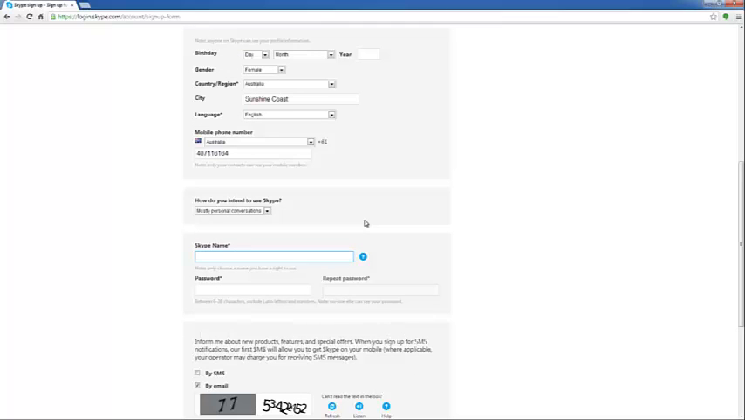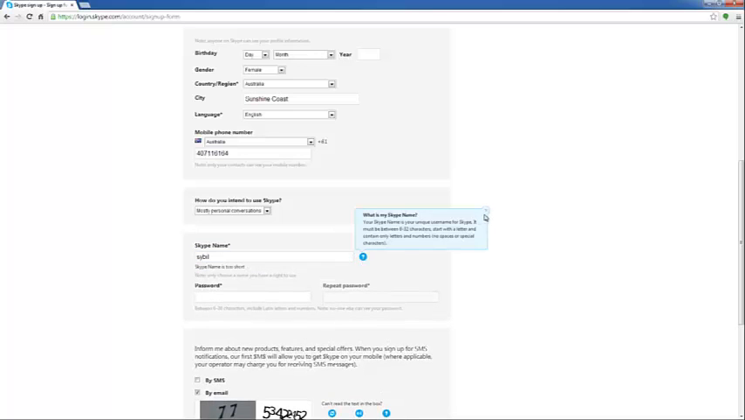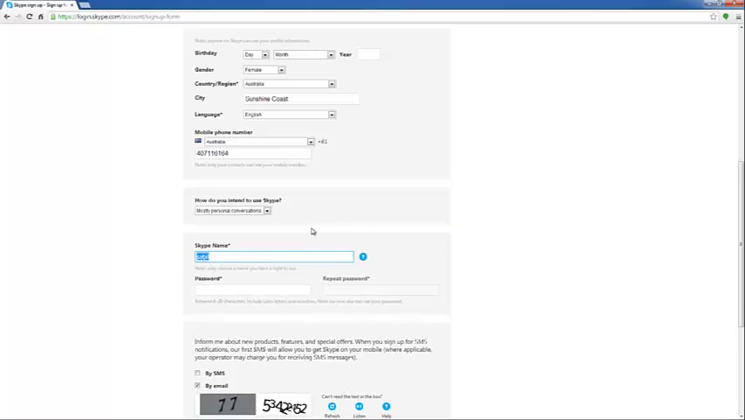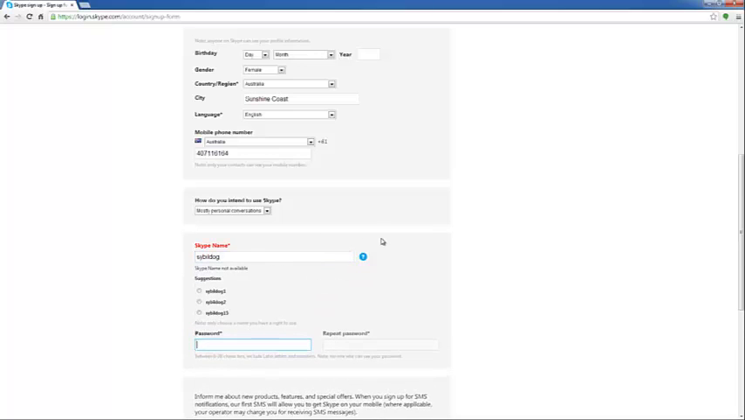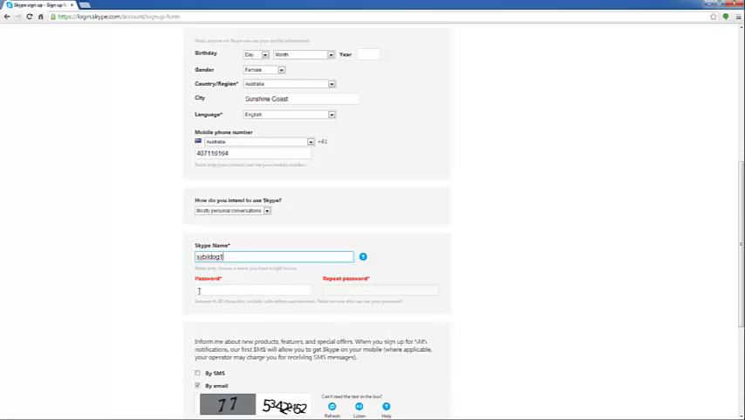Well, it usually comes up with some choices, but obviously it doesn't like the look of Sybil, so we'll put in Sybil Dog here and go down. Okay, so now it's giving us some options. So why don't we choose Sybil Dog 1 and enter our password.